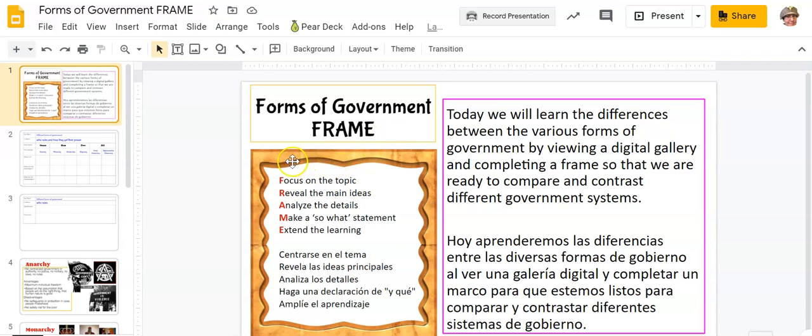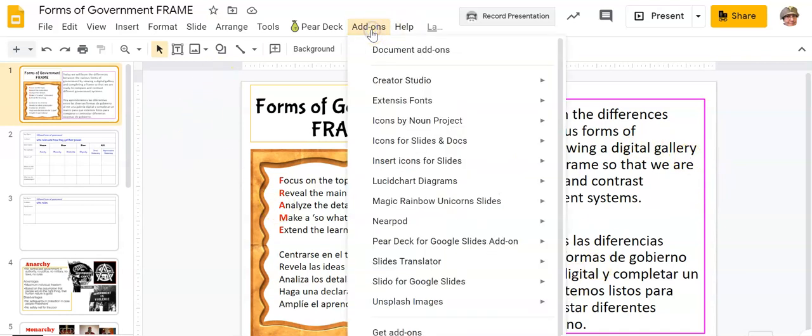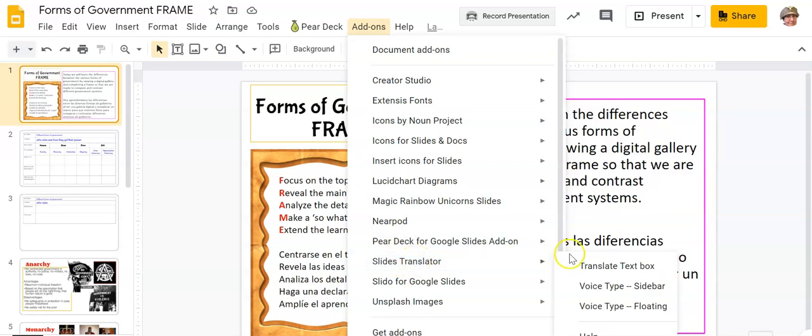So I have the actual thinking steps here. So they are focus on the topic, reveal the main ideas, analyze the details, make a so what statement, and extend learning. And obviously that spells frame. I do have it in Spanish here, and then over here I have just sort of an explanation of what they will be doing.